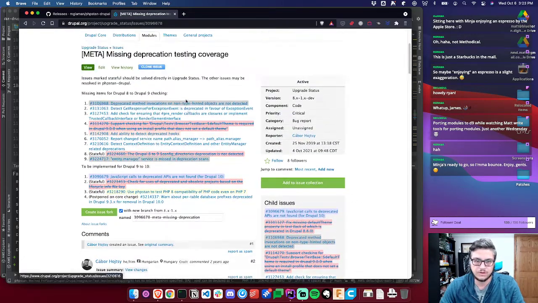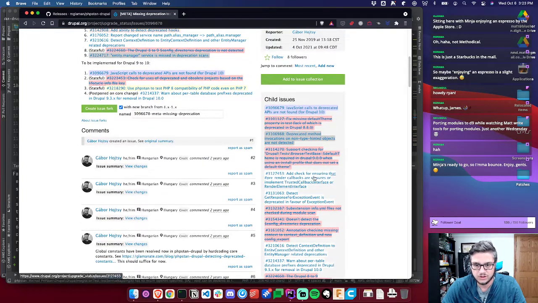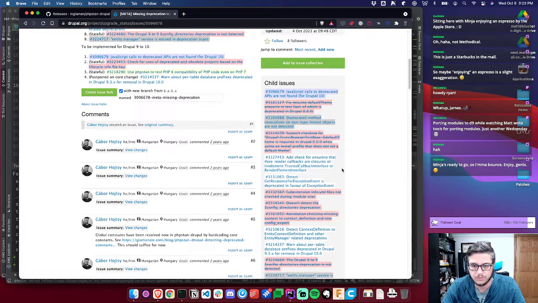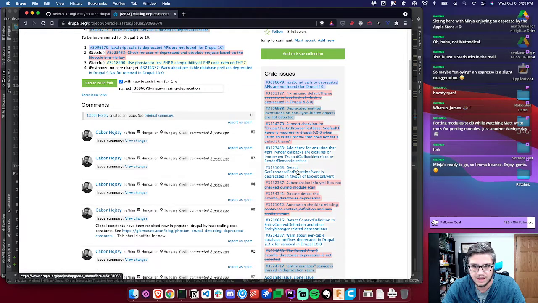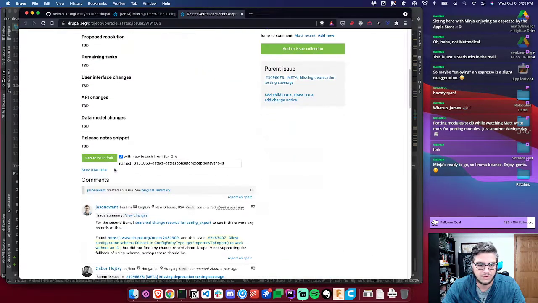Okay. So one neat tip: if the body of an issue has issue references, they don't automatically get updated because the rendered output is cached. So always look at the linked child issues. Add check ensuring that pre-render callbacks are closures or implement trusted call. I got an issue for that. Detect get response for exception event is deprecated in favor of.